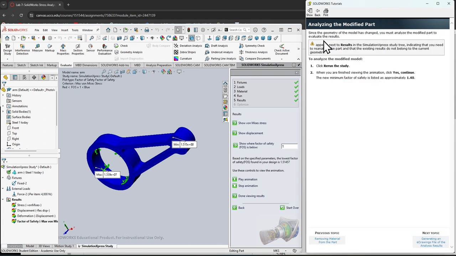So we can keep going. See, it's supposed to give you this little thing where you can rerun it again. I don't know, maybe I missed something. So follow these instructions for that part. It might be a little easier than having to start over. But the new minimum factor of safety is 1.4 is what they show.